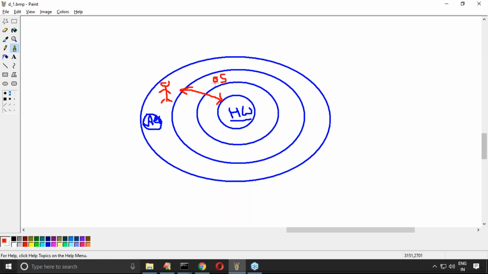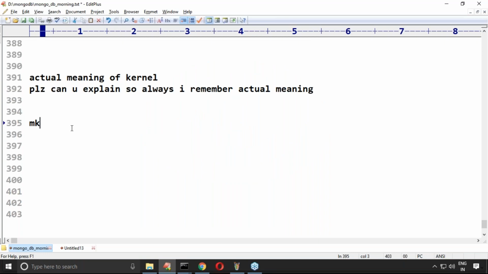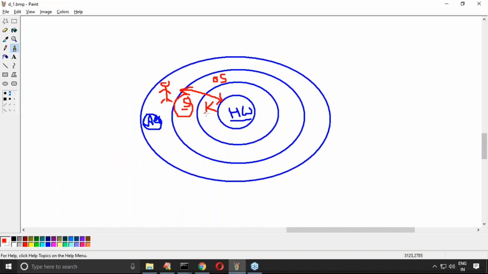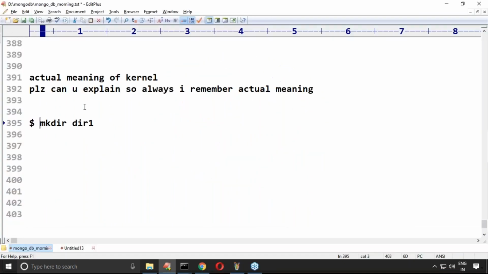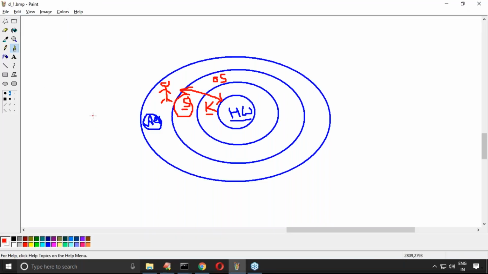This operating system contains two components. One is the kernel, the second one is the shell. Now from the shell, the user sends a request. Assume I want to create a directory: mkdir dir1. This is the command being sent from the shell. The shell sends this command to the kernel. The kernel is responsible for executing this command with the help of hardware. Now dir1 will be created.